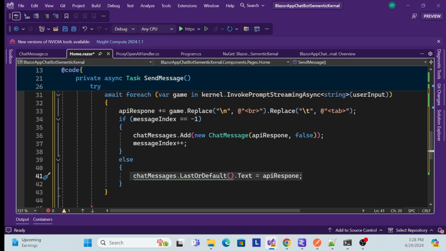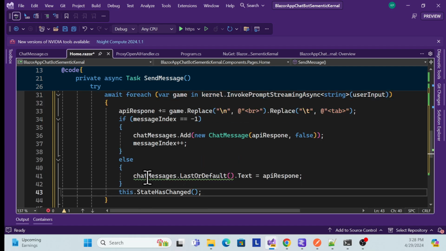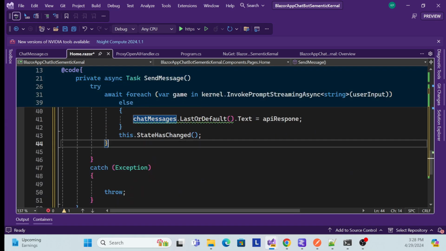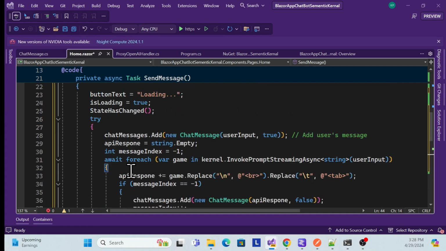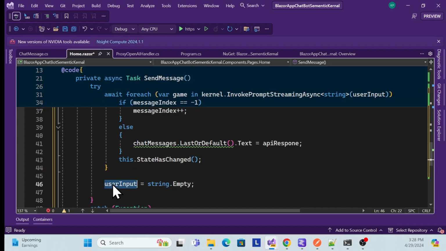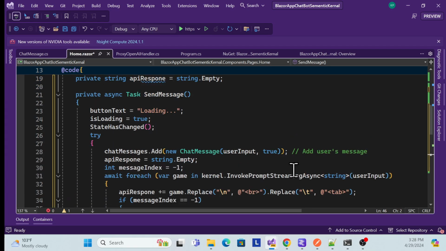And finally, once I'm done with this logic, I just added this, the state has changed, so that whatever data we have added over here, they can change the state and we can bind our UI, right? So like this we can handle it. And finally, after the iteration loop, whatever input the user is sending, we have to set that blank, right? So that way we can simply put the logic.